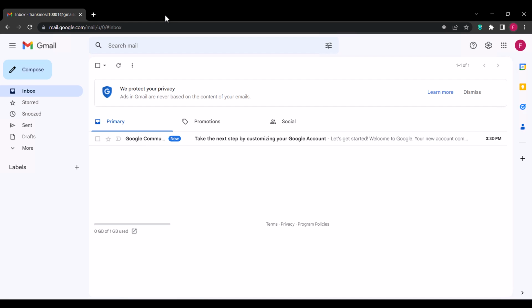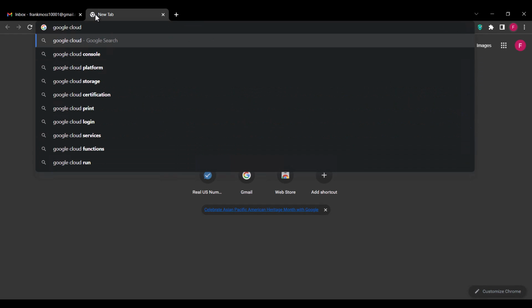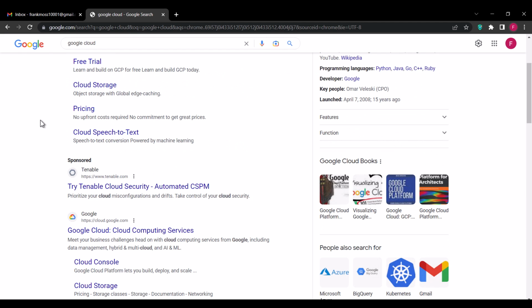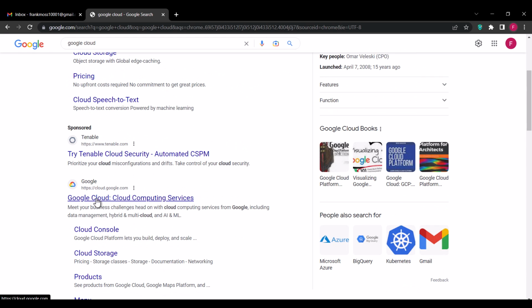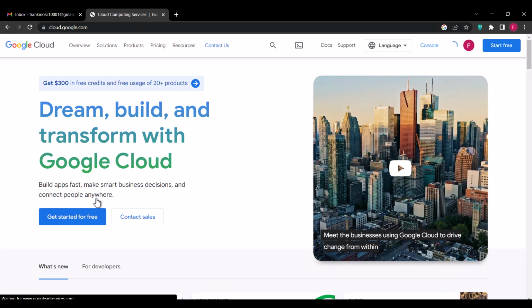Alright, my Gmail has been created. Next, open a new tab and search for Google Cloud. Click on Get Started for free.